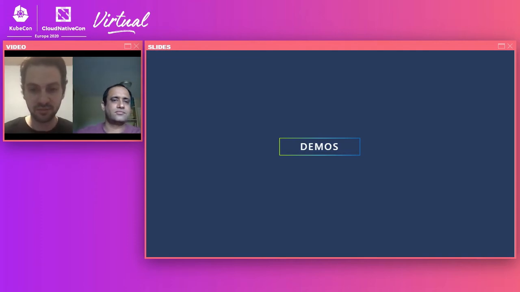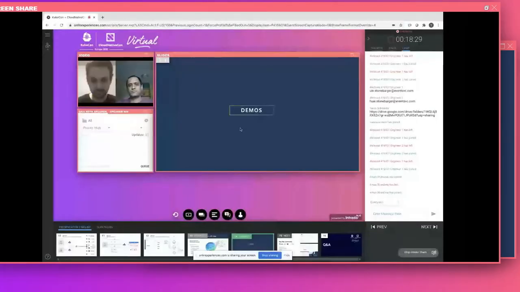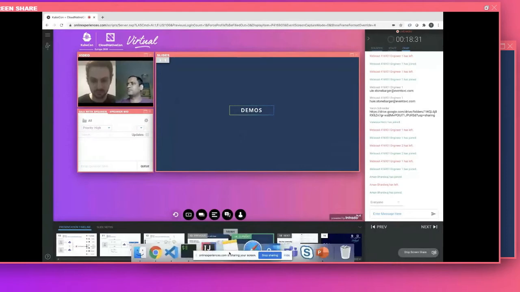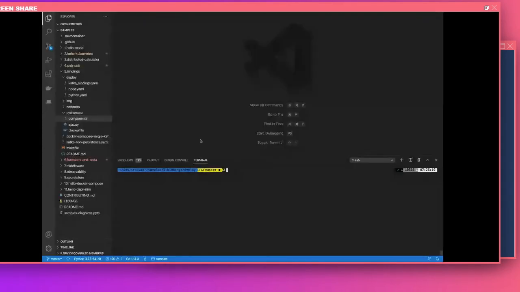Okay, let's stop talking now and show some demos. So I'm going to be sharing my screen. Okay, and here we have Visual Studio Code, and we're going to see a very simple demo about running Dapr locally and then on Kubernetes with binding.